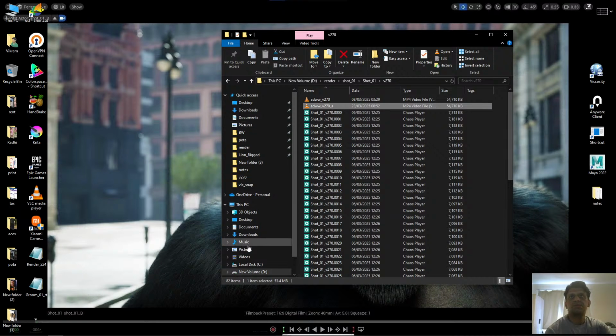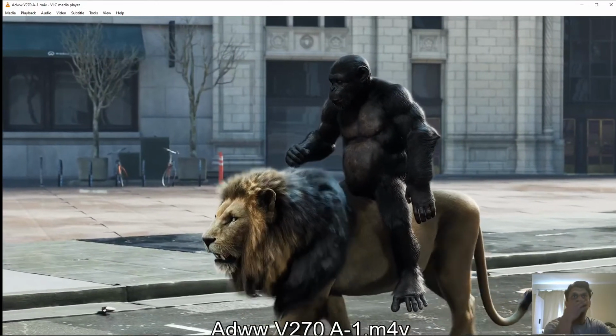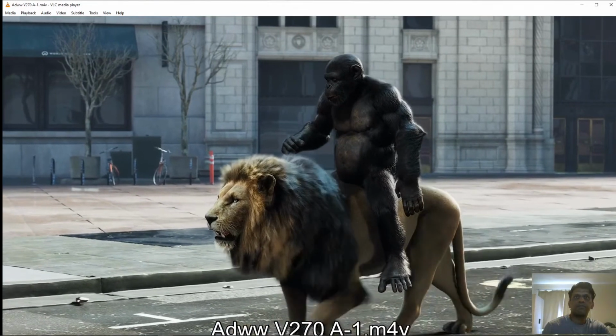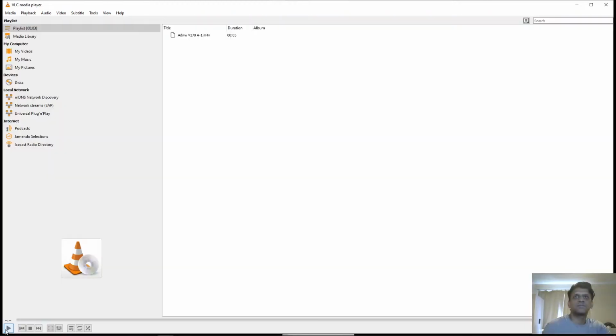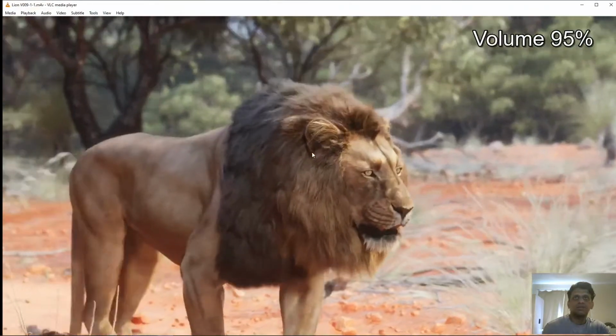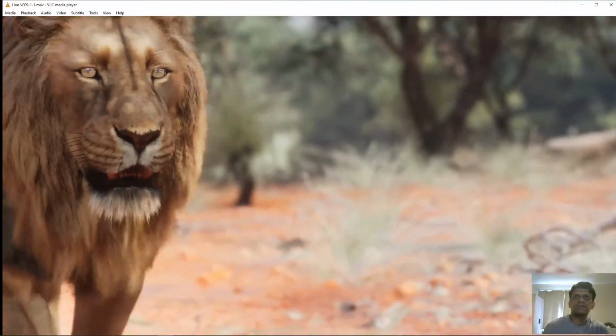It's in Videos here. Same file but in 4 MB. This is not 54 MB. Very small file, very little quality loss, not even visible. And this is one more file. This is also one more initial test I did with the line.